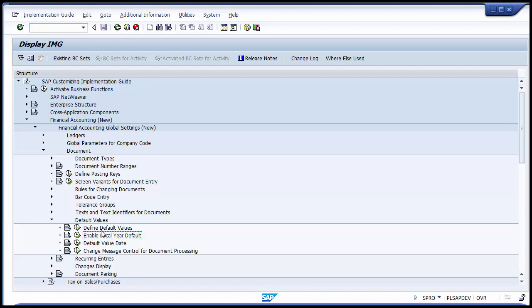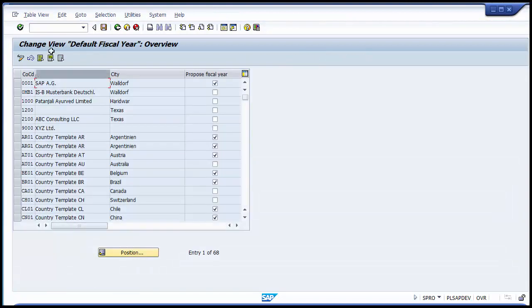So how that has been done, you can go and execute the second step, enable fiscal year default. Click on execute, and now it will take you to the screen Change View Default Fiscal Year Overview. You can see the company codes are defined on the left hand side, and on the right hand side you will find a proposed fiscal year checkbox. In case you want your company code to default this fiscal year as per the last usage, you just need to tick the checkbox here.